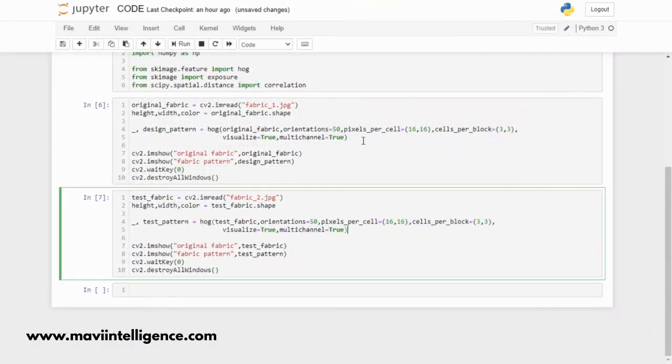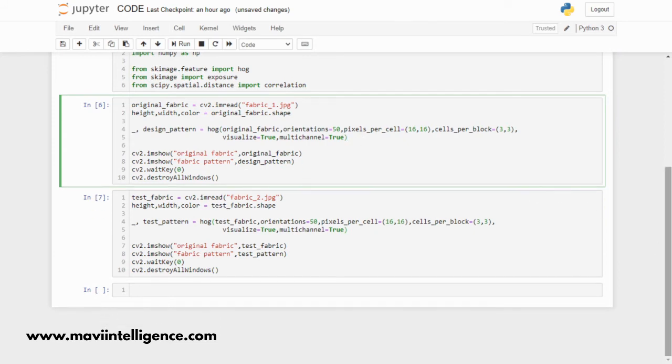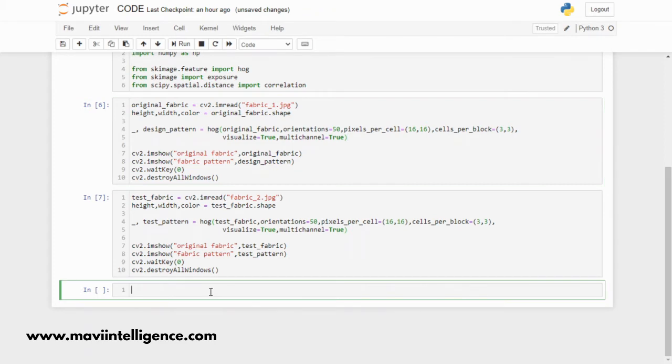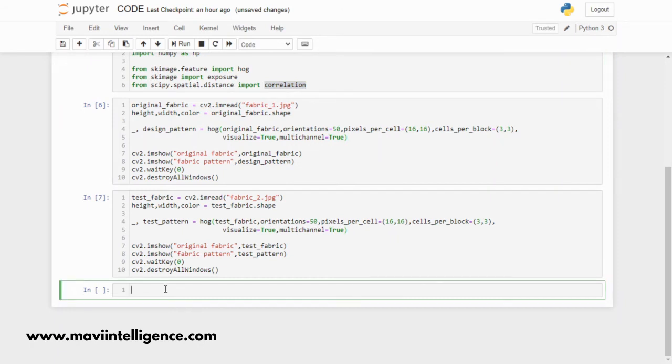Now we have to normalize the values of patterns. Okay, why are we normalizing? Because we have to compare with the help of correlation, and the correlation takes only one dimensional array values. Now let's rescale and normalize those HOG values.